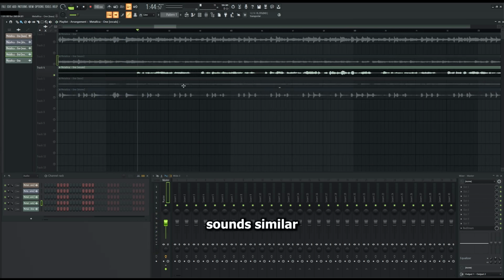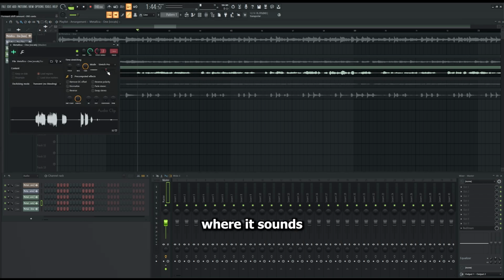So you see it sounds similar to that resample version of it where it sounds all funky. So now if I take this knob and I bring it up to preserve, which will be in the center, you can't really see it moving because it's so small, but it's moving. So you have it set to preserve. Now listen to the audio right now.